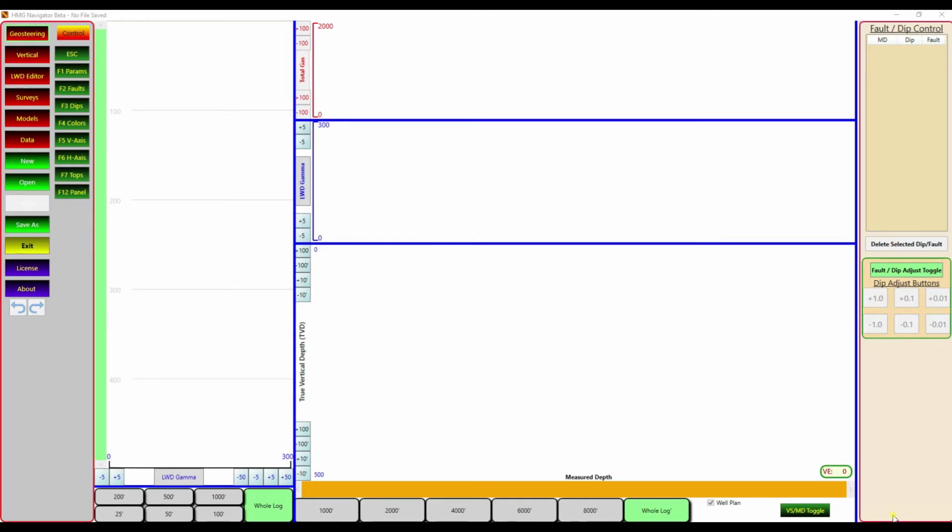Today we're going to learn how to load survey data directly from an Excel file. This tutorial is an addendum to the last tutorial where we learned how to load formatted data. And today I'm going to show you how you can load data directly from an Excel file, or really any text file or CSV file. They don't need to be formatted, as long as you have surveys with a measured depth, inclination, and an azimuth in discrete columns. You can load data directly into the program.